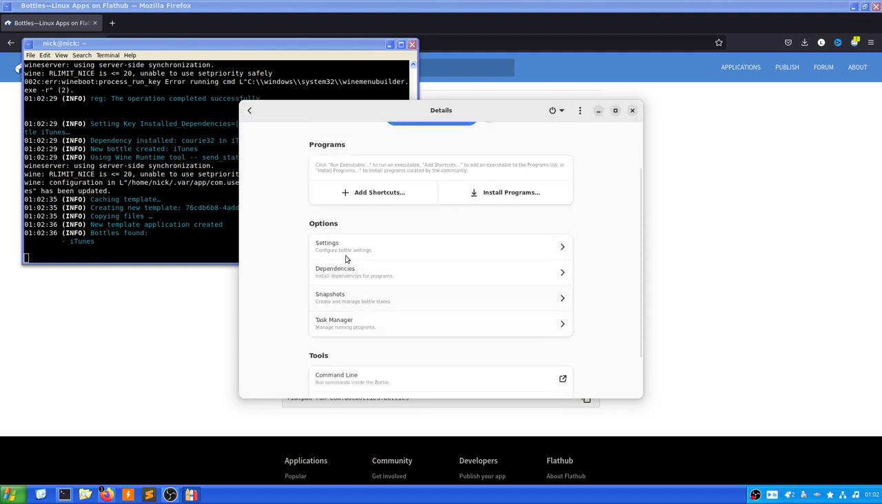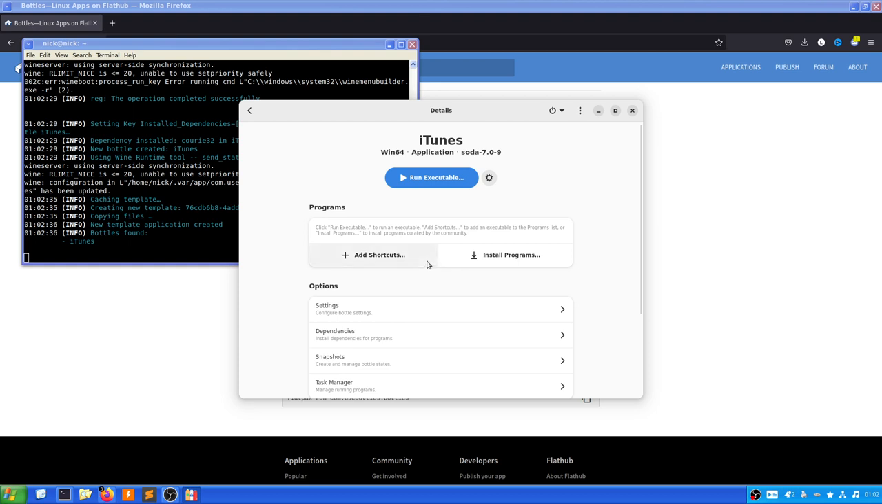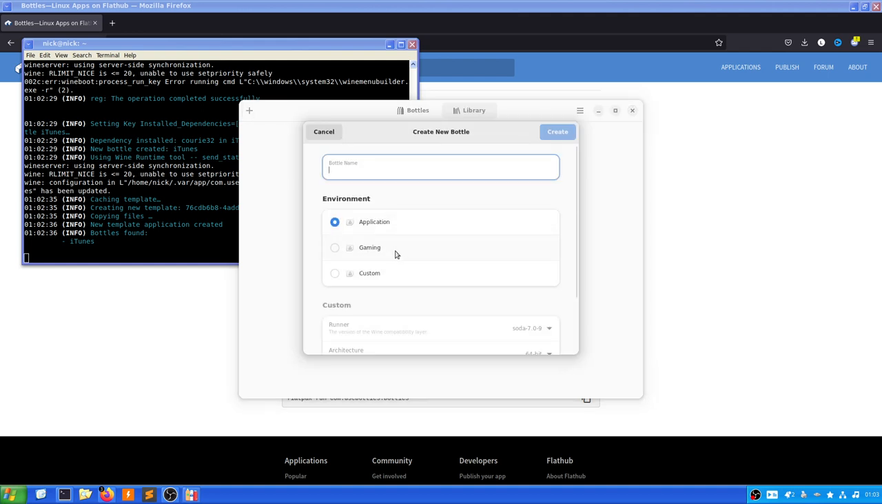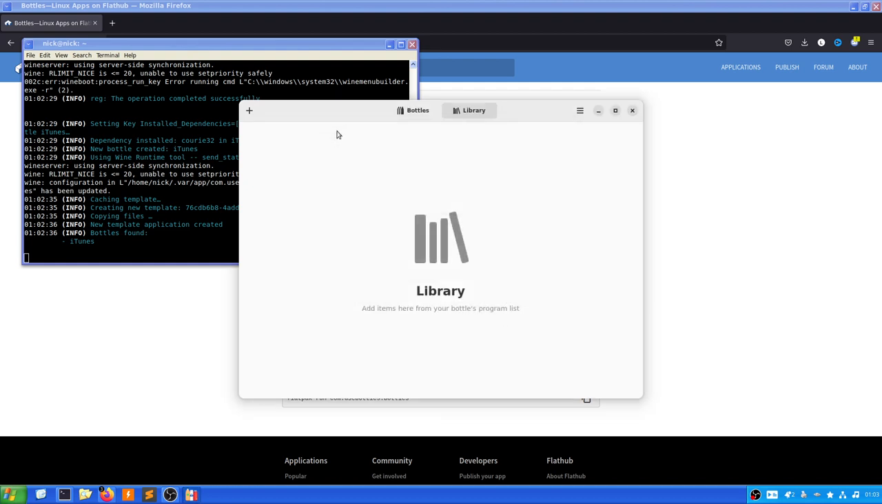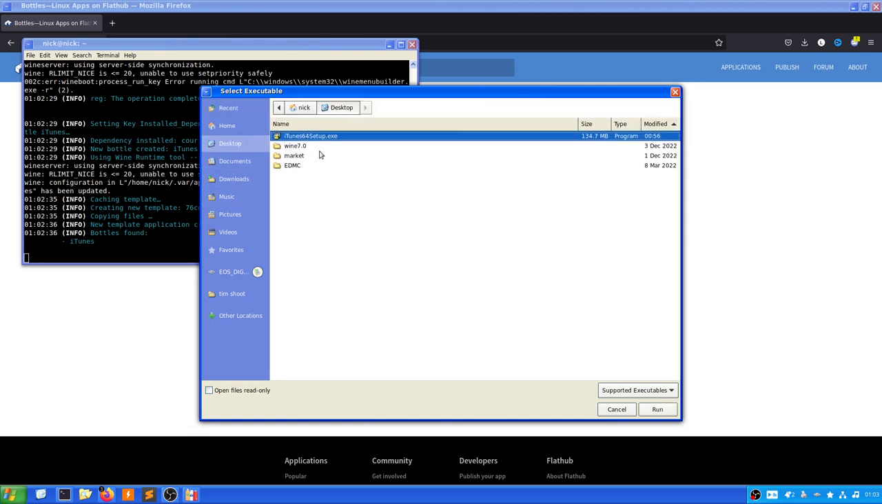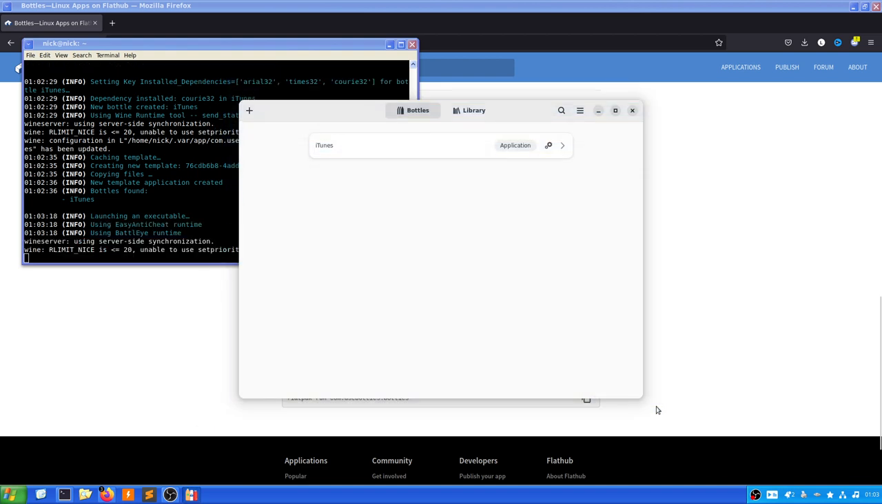So what we need to do is click run executable, to run executable, add shortcuts to execute programs, programs list, or install programs. So go to library. We don't want to create a new bit. So this is where things could get a bit funky. So support executables, that's fine. Go to my desktop and then I set up and click run.